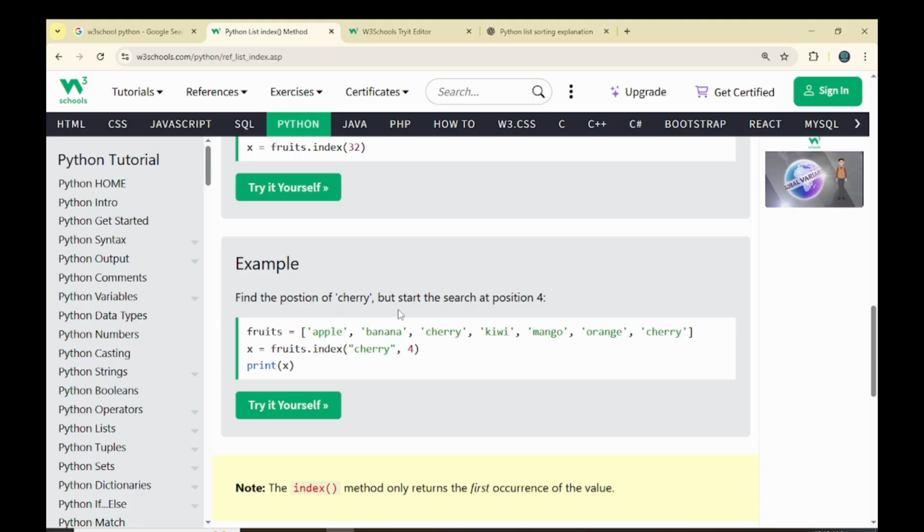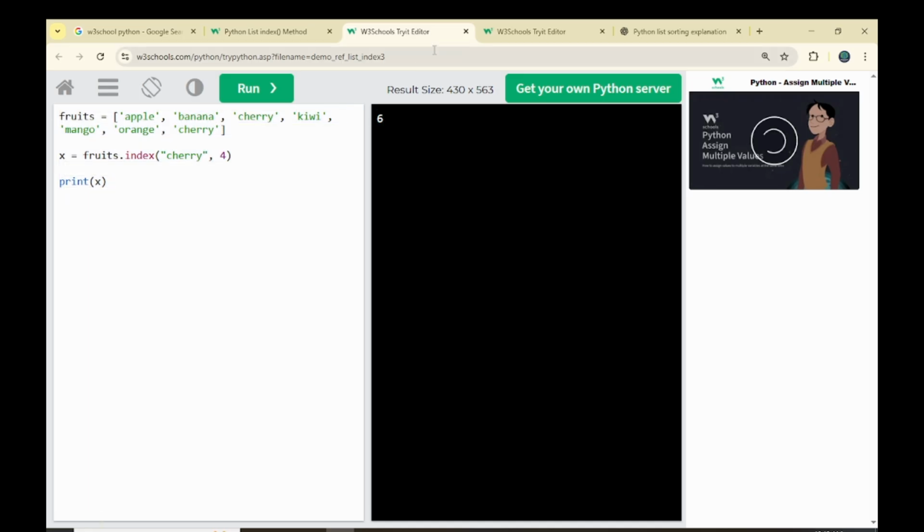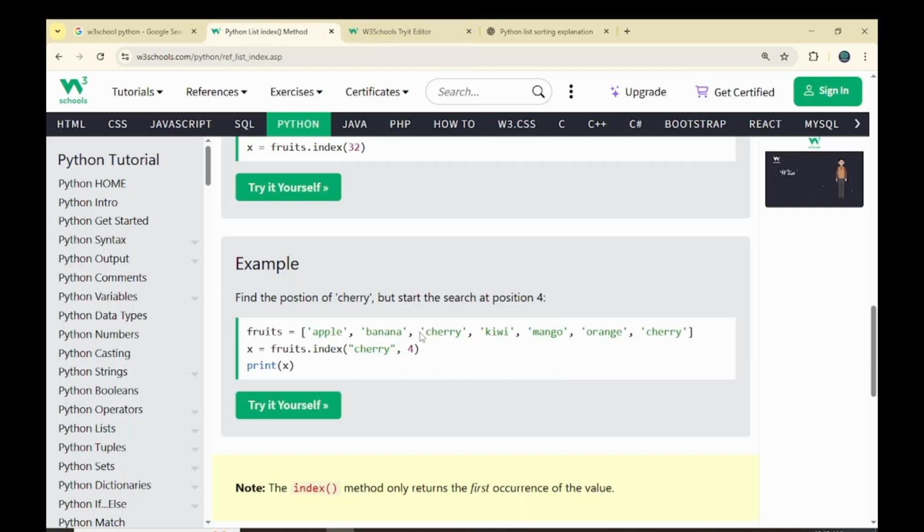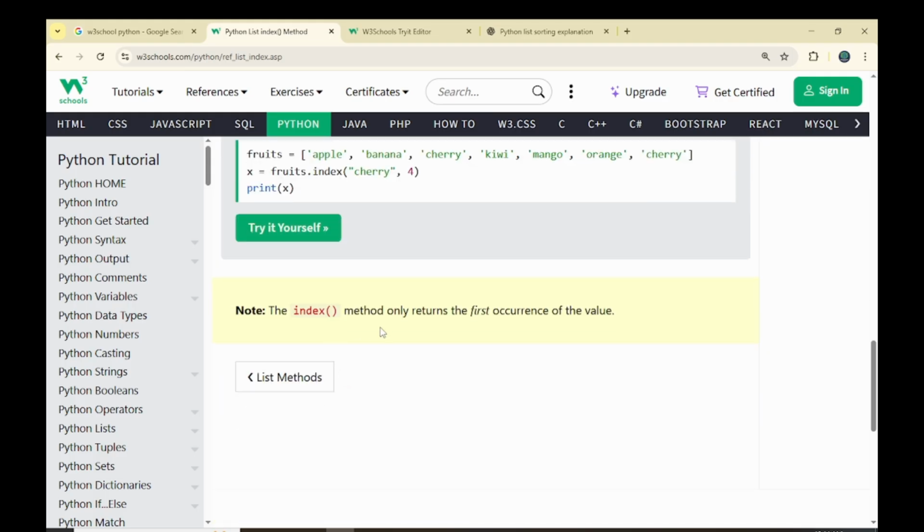So let's see, find the position of cherry, but start the search at position 4. Okay, so 0, 1, 2, 3, 4. From here this will be searched, and 5, 6, right? In the sixth position we get the cherry. We have cherry in the second position too, 0, 1, 2, but we are starting from 4, so from here it will start. Okay, so we get the cherry in the sixth position.